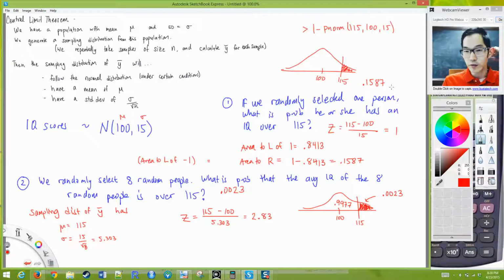So we have almost a 16% probability that an individual has an IQ over 115. But if we're taking 8 people at random, and we ask what's the probability that 8 randomly selected people have an average IQ of 115 or higher, that's now only about 2 in 1,000. So normal distribution, this is an application of the central limit theorem. Okay, so we use the CLT over here to define our sampling distribution.